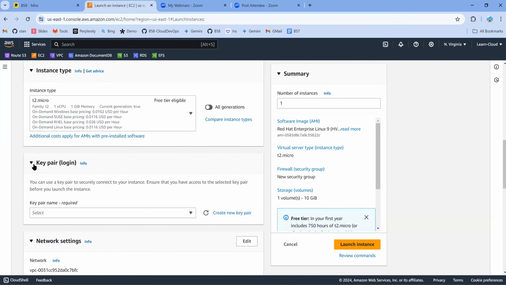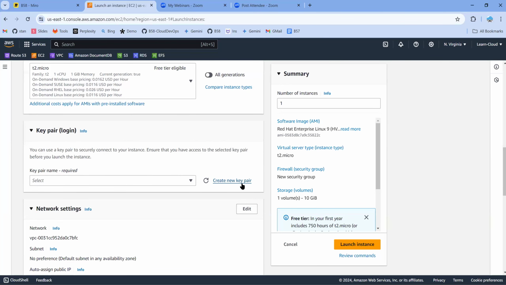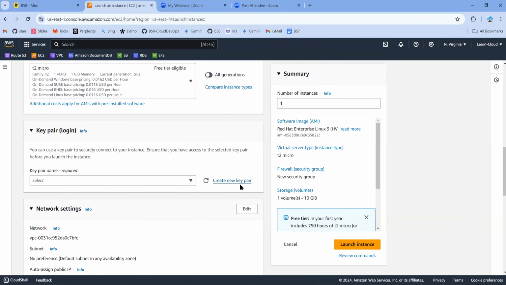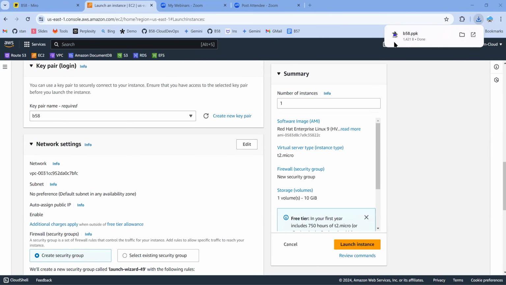Key pair. If you have a key pair, import it. In my case, I deleted it because I would like to show you one more time. Come here and select the key pair. I would like to name it B58. I am using Windows, and in Windows, I'm using PuTTY. So PPK is the format that you need to use. PPK stands for PuTTY private key. Select this. A key pair will be created, a public key and a private key. It was downloaded here. While connecting, you need to use it.